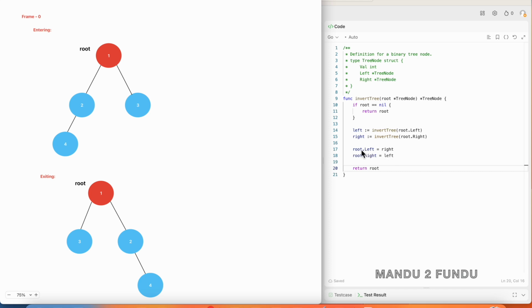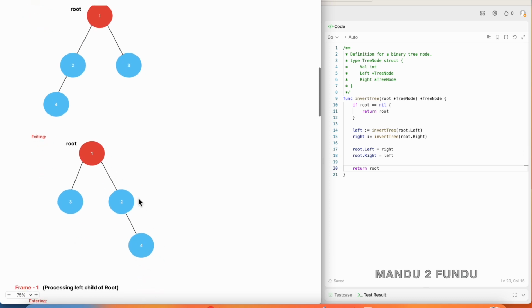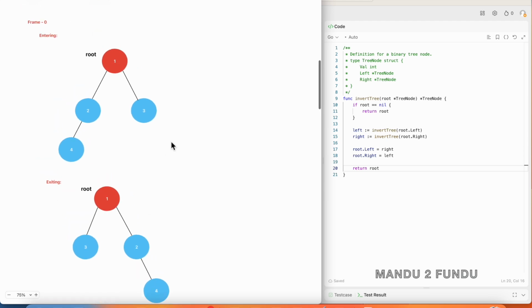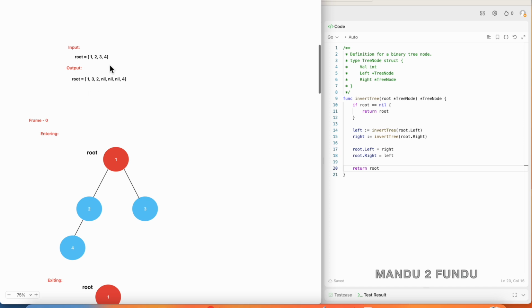Next we assign the inverted right subtree to the left pointer to make it the left child, and then we assign the left variable to the right pointer to make that the right child of the root node. Once we swap that, finally we get 1, 3, 2, and then nil left child, nil left child, right child, and then nil left child, and then 4. So that is what the expected output is.